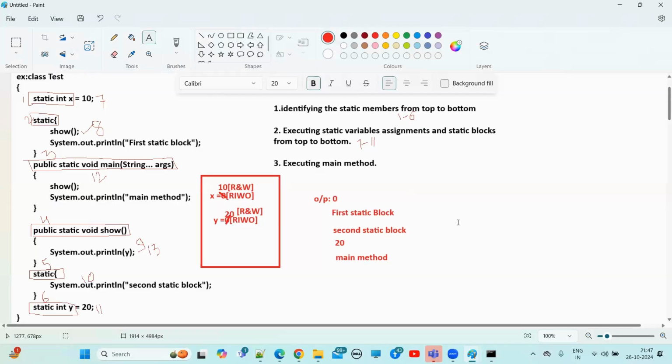Sir, just the first 0 we got, sir. In the output we got 0 at first, right? First it has taken the static variable assignment. This logic I didn't get, sir. No, see here. What is the first one? Identifying the static members from top to bottom, right? So first of all, identifying static members. We are going to identify in the class from top to bottom.